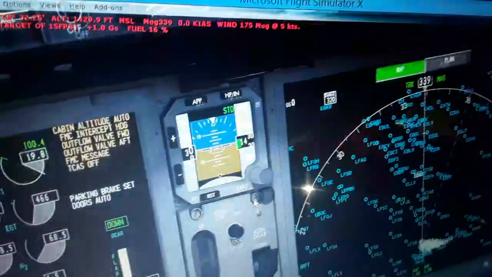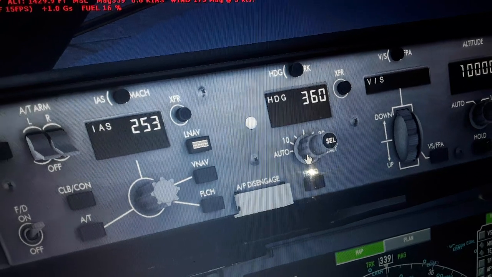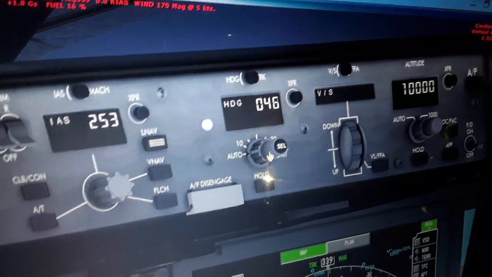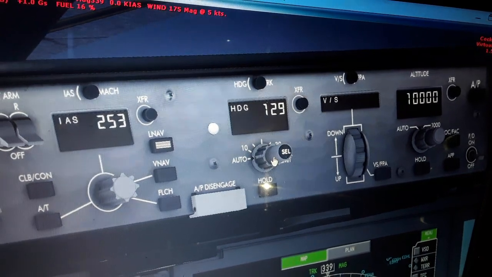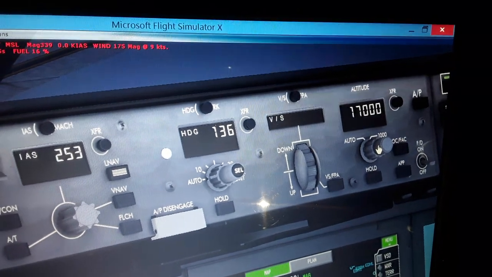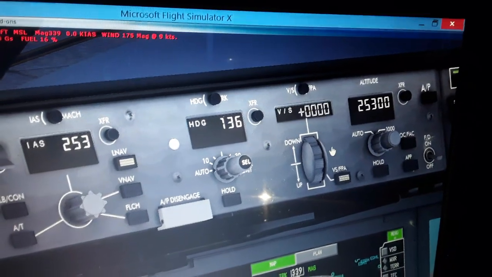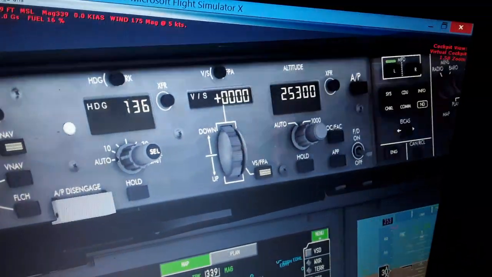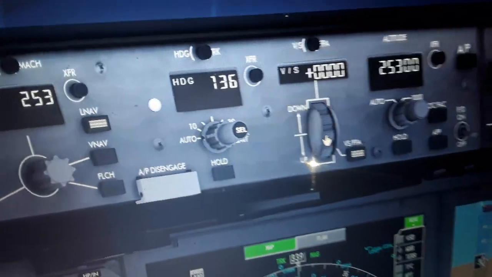The LNAV with VNAV. We have the autopilot disengage switch like this, the bank angle select, also the heading select over here. We'll select the heading, the runway heading we're going to use for takeoff and for landing, 136 degrees. Altitude, climb altitude 35,300, and the vertical speed. Also we have VOR localizer, auto approach for autoland, and vertical speed. We have zeros like that.